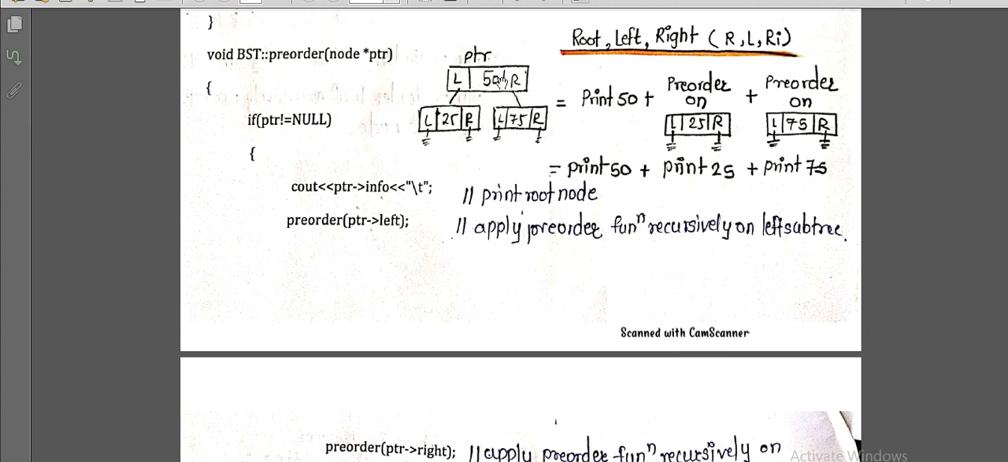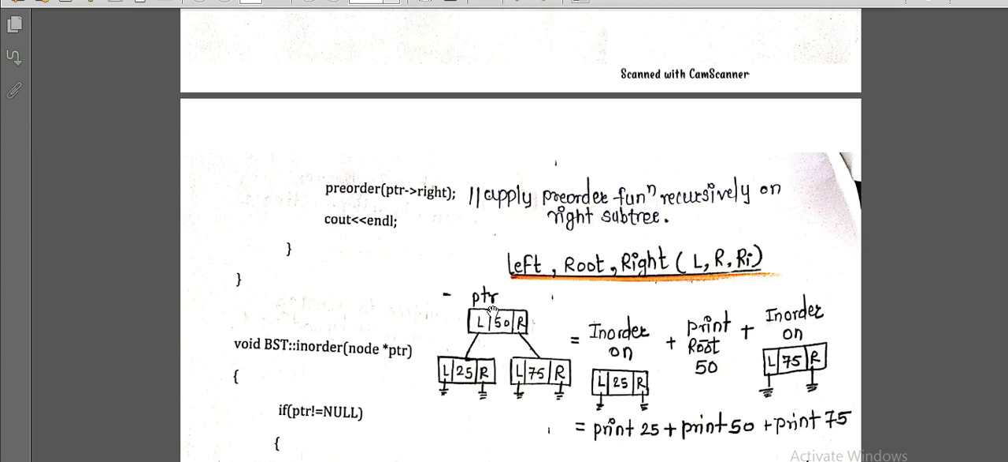First it will print 50, that is nothing but the root itself. Then we are going to apply the pre-order on 25, but as the left and right children of 25 are null, there is no need to move further. We can directly print 25 as the left child of the root node. Again we are going to apply the pre-order on the right child 75, but again the left and right are null, so no need to move further, and we can directly print 75 as the right child of the root 50. In this way it will get printed like 50, 25 and 75. So this is what the pre-order function does.